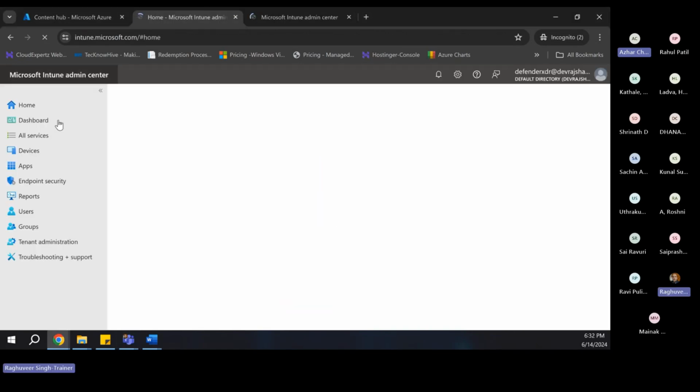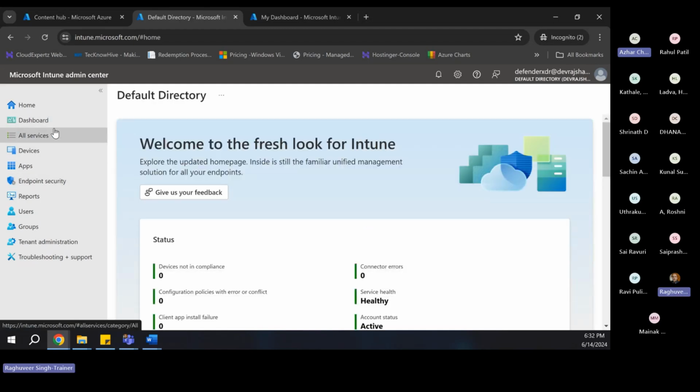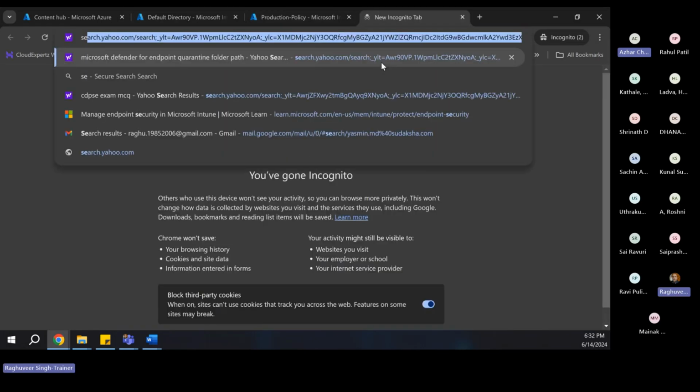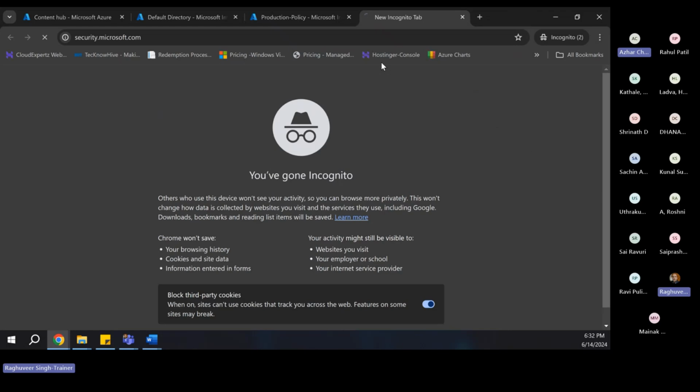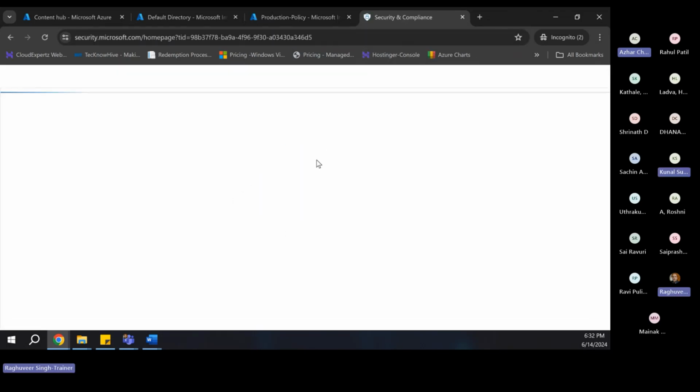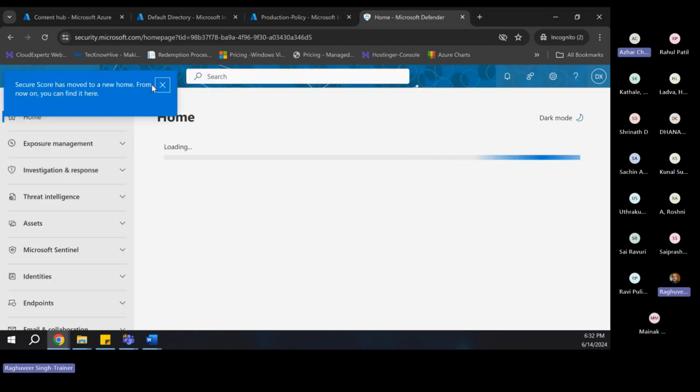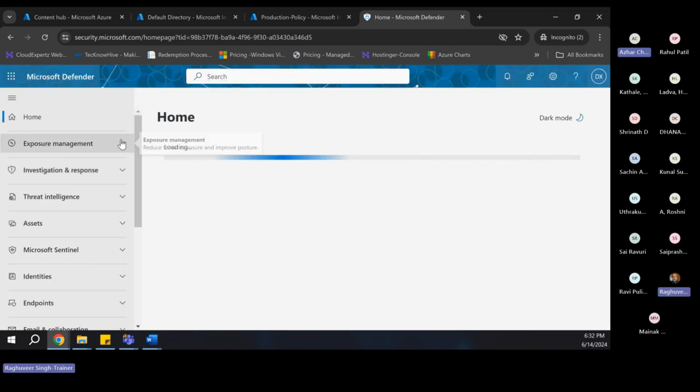So we'll navigate to Intune portal. As I said, the majority of the configuration that you do with Defender for Endpoint is now migrated to Intune portal. Now in Defender for Endpoint, if I go to security portal, I hope my screen is visible to everyone. Yes. Okay, so if I move to security portal, I will still have some configurations available in security portal with respect to Defender for Endpoint.